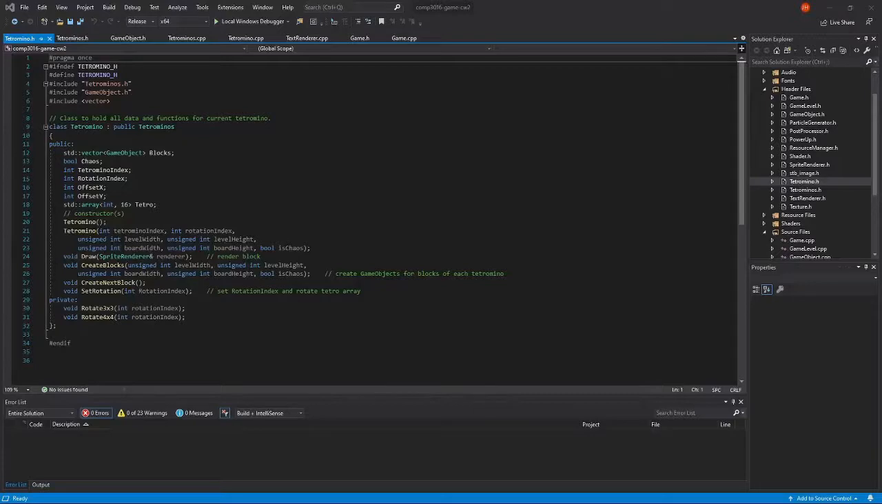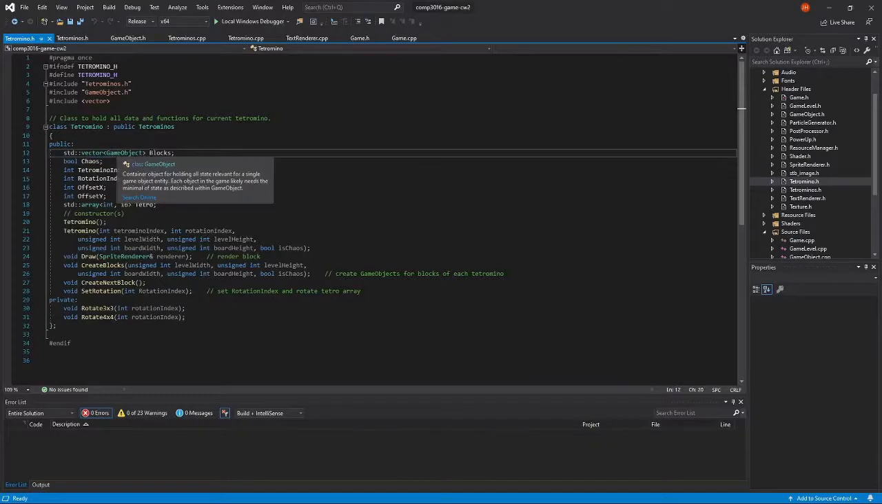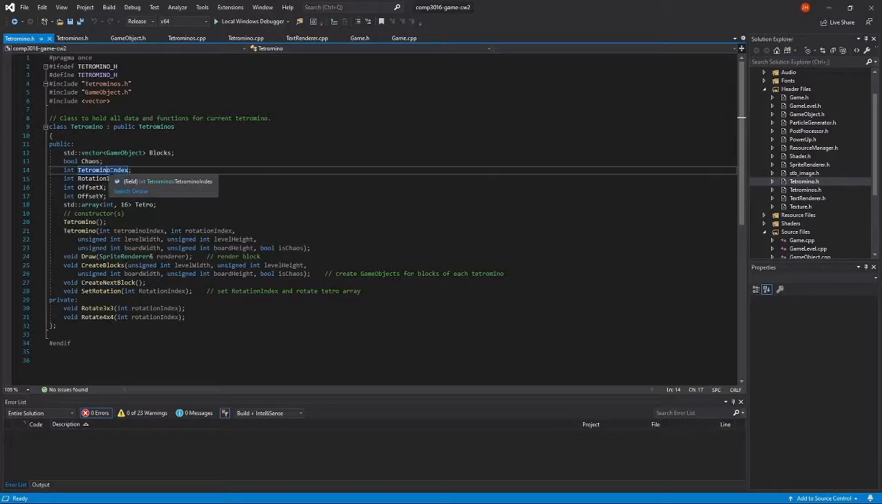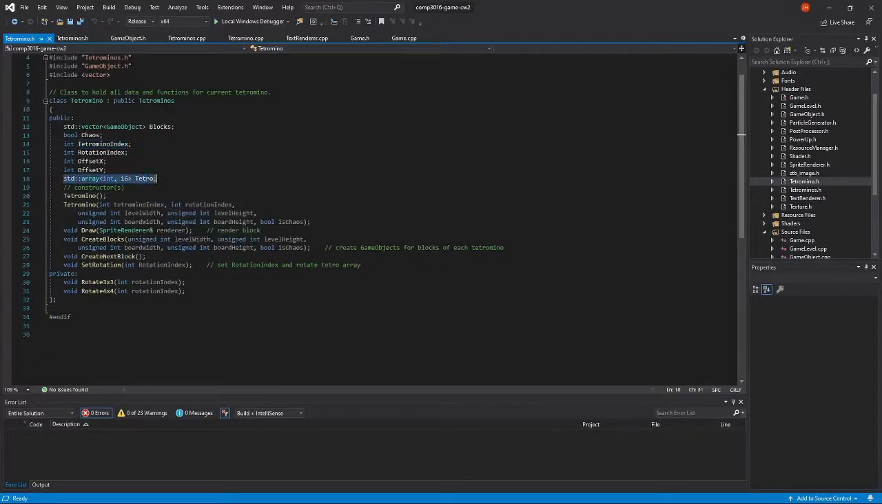Each Tetris piece in the game is held in the Tetromino class. This contains a vector for the game object, which is each of the blocks involved in the Tetris piece, which will always be 4, because every Tetris piece has 4 blocks. It will also contain the Tetromino index, which will decide from which of the 7 Tetris pieces it will be, as well as the rotation index and the offset of the x and y value to show where it is in the current board. It also has this, which is the 1D array for the Tetris piece, and it will be containing zeros and ones for where the pieces are.